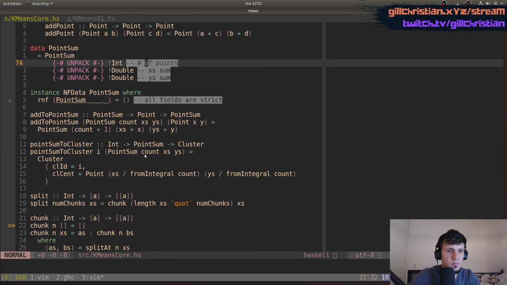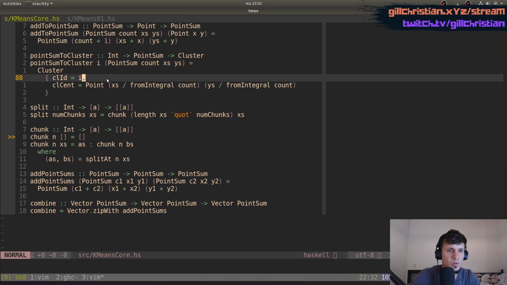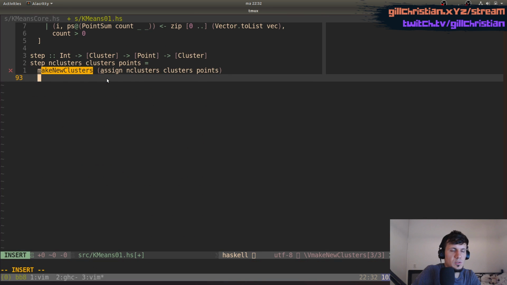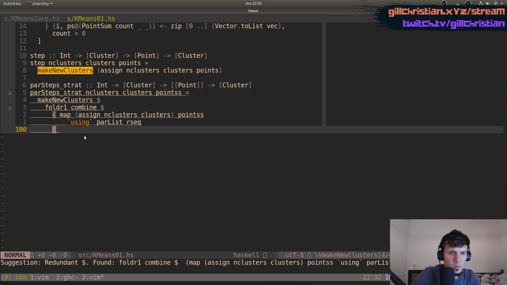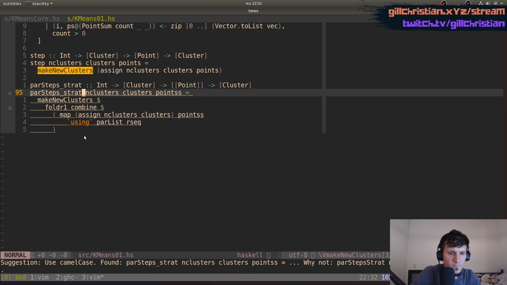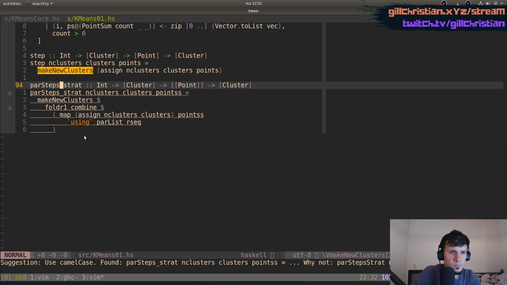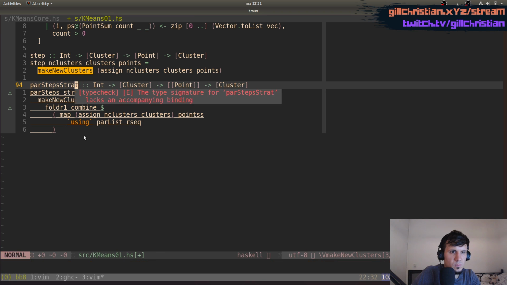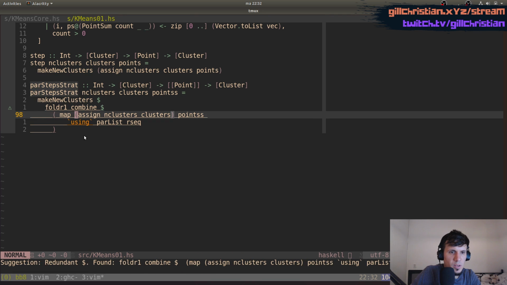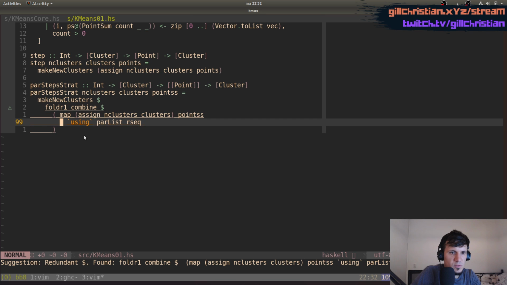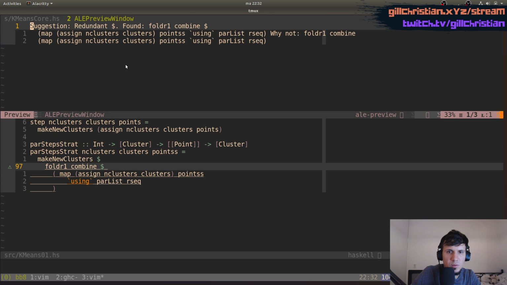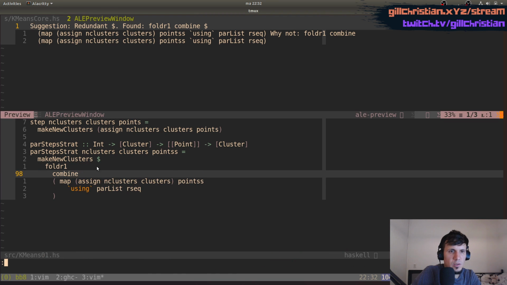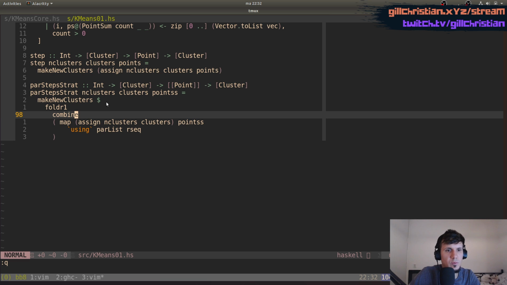Oh, I added these things here in power. I guess it doesn't matter. Yeah. The linter is complaining, but this I don't really want to change. Redundant, this, okay, nice. That I did want to change. We had an extra dollar sign.